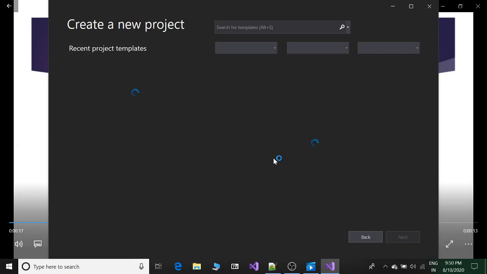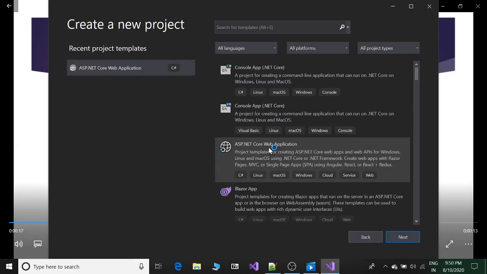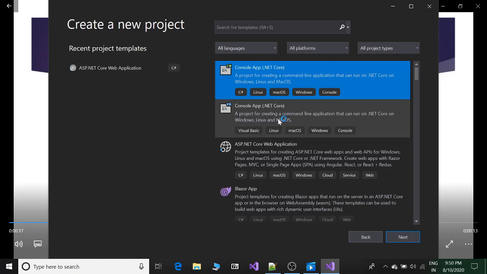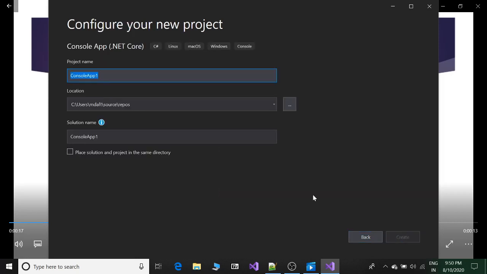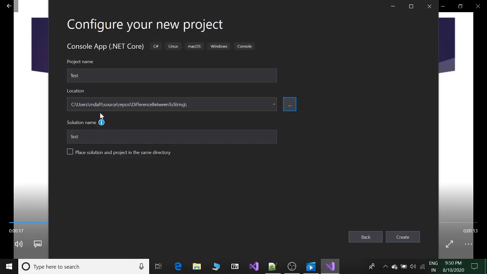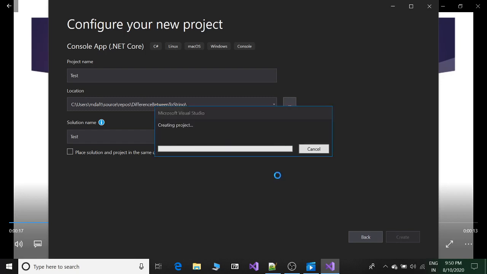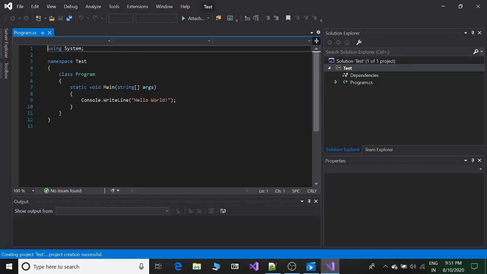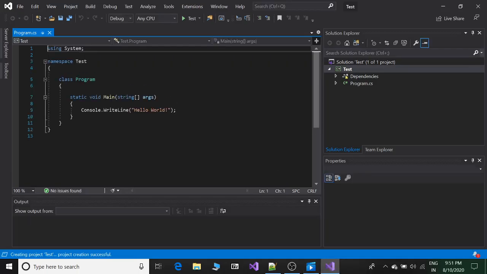Create a new project. We will create a console application. Here we go. We'll write test project. So we'll create it here. So our console application has been created here.